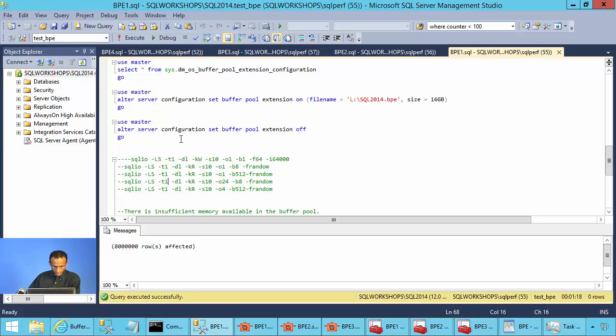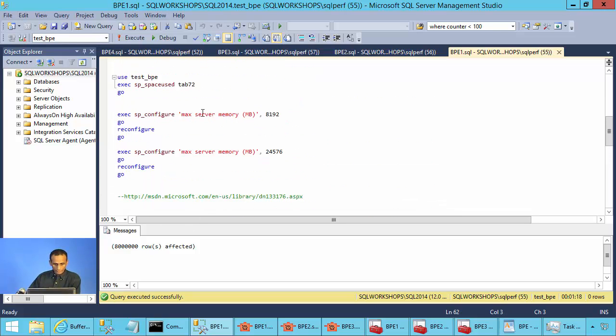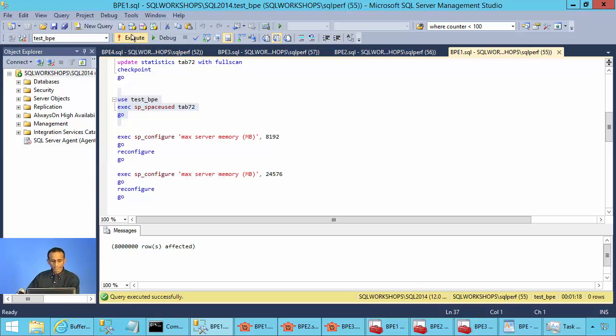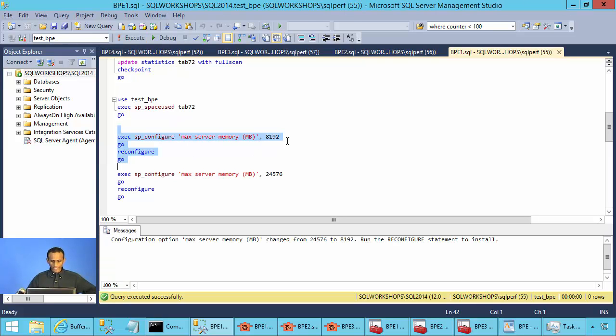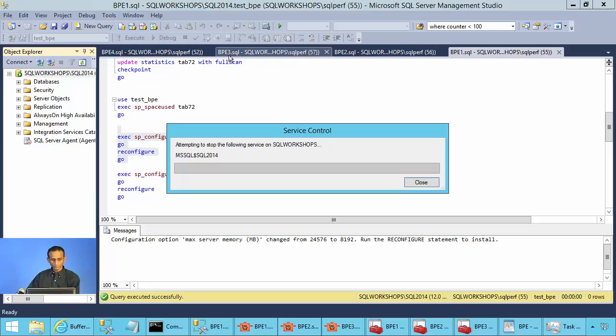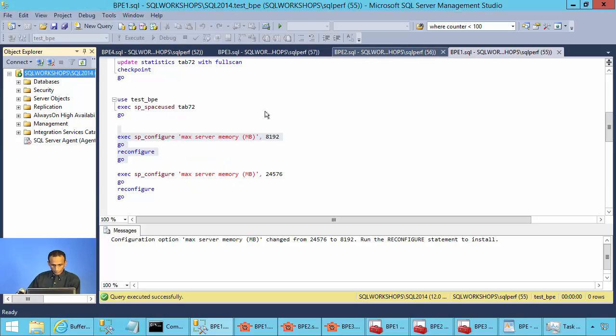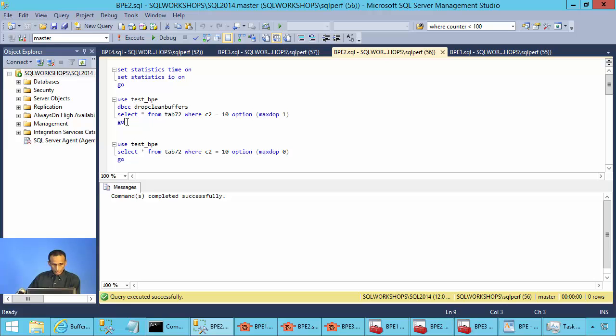Now the table is being created. Let's look at the size of the table. The size of the table is, as I said, 16 gigabytes. Now let's reduce the amount of memory to SQL Server. So we have 8 gigabytes for SQL Server. If we want, we can also restart SQL Server. Let's restart SQL Server, and we will do a table scan on this table, tab 72. Let's go here. Let's do a table scan.